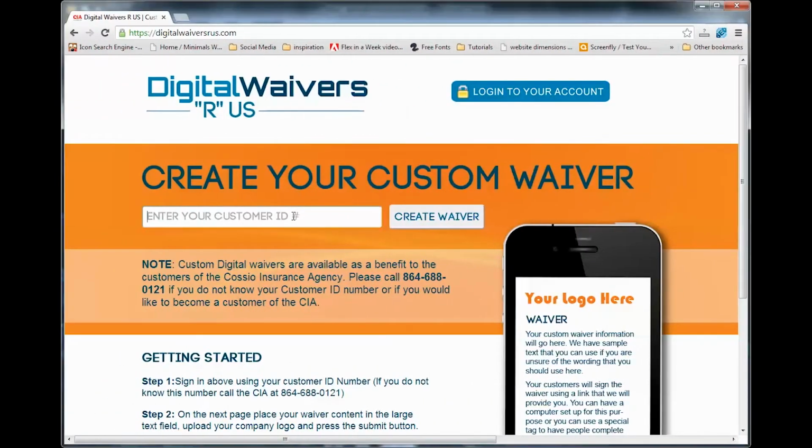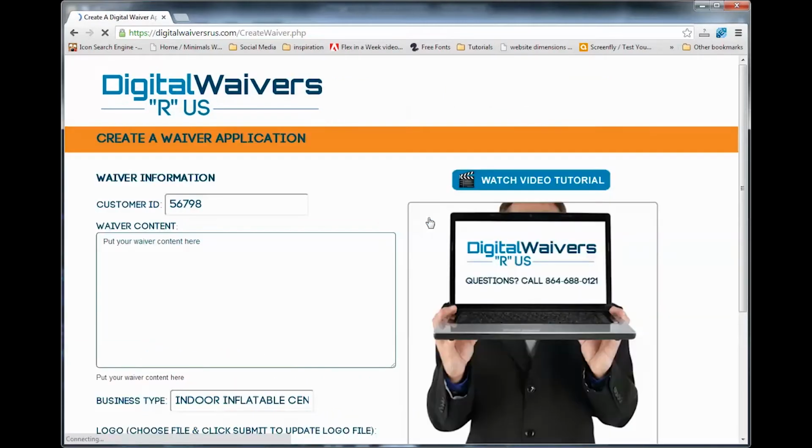Okay, so here's the digital waiver site. The first thing you will do is to enter your CIA customer ID number in the field shown. If you do not know your customer ID number, please give us a call and we would be happy to give it to you. Once you enter your ID number, you can go ahead and press the Create Waiver button.